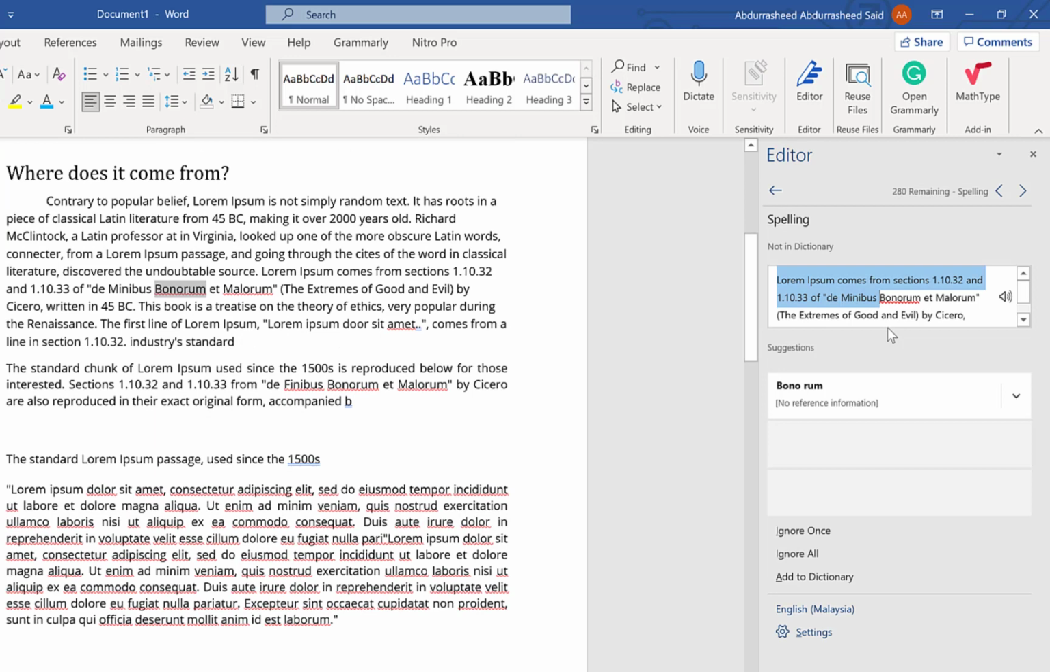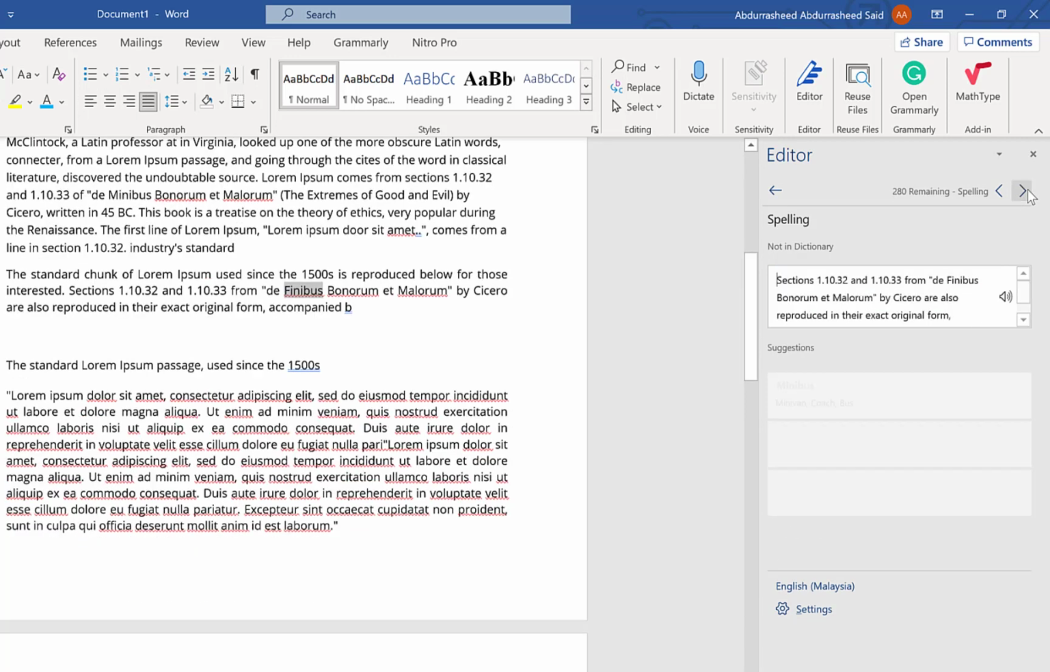Once you click on it, it's going to show you where those spellings are, and you can navigate from here to the next one. Okay, from here to the next one. Okay, from here to the next spelling.